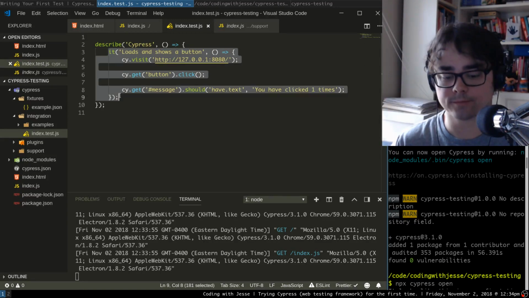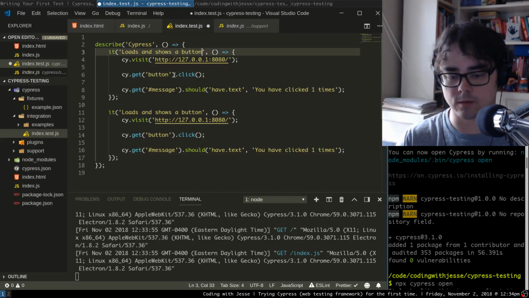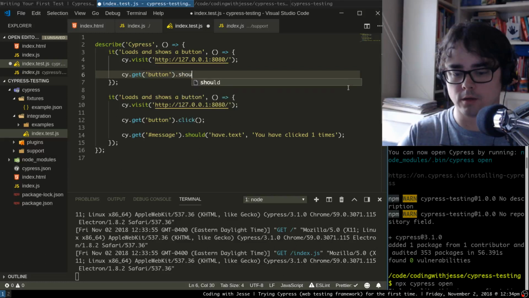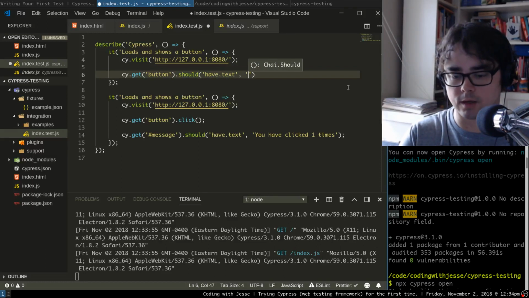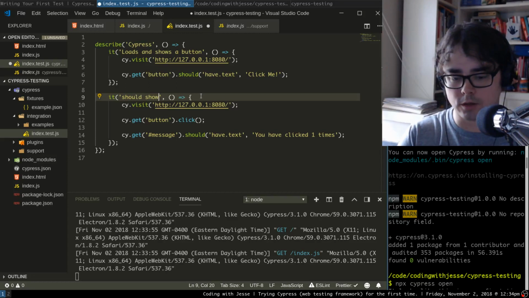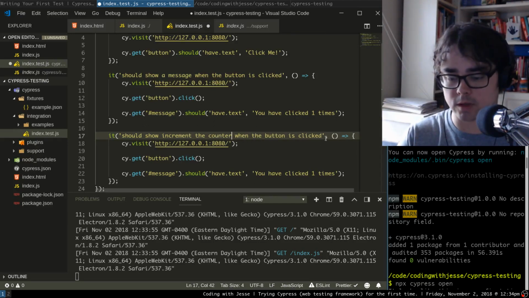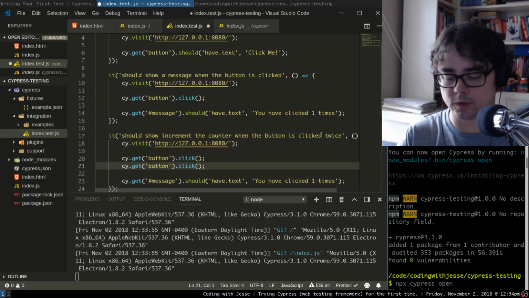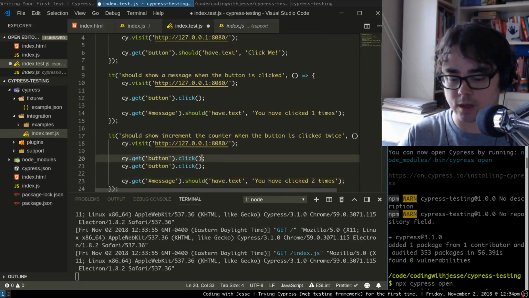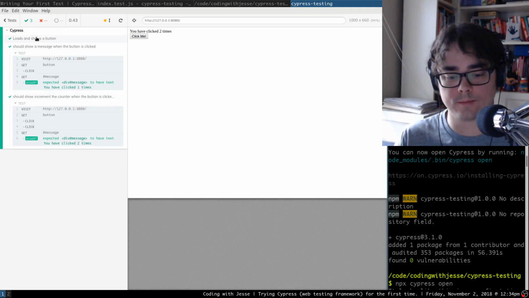Let's do a second test. It loads and shows a button. Well, okay, if that's the first test, then should have text. We can do the same thing. So that's the first test. It should show a message when the button is clicked is our second test, and then our third test will be it should increment the counter when the button is clicked twice. So we'll just click the button twice. You've clicked 2 times. I imagine you can chain that. And now let's see if that worked. We got 3 pass tests.